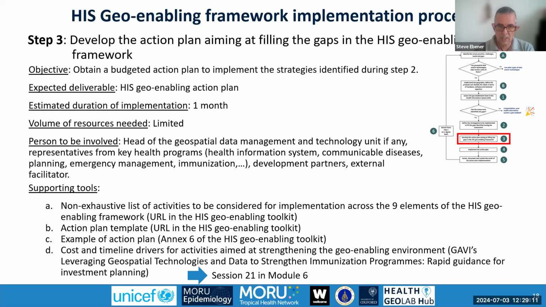As you will see, the volume of time and resources needed to implement the process until now is limited, but we'll cover this in more detail during session 21 in module 6. So module 6 is really when we're going to be focusing on the development of the action plan.